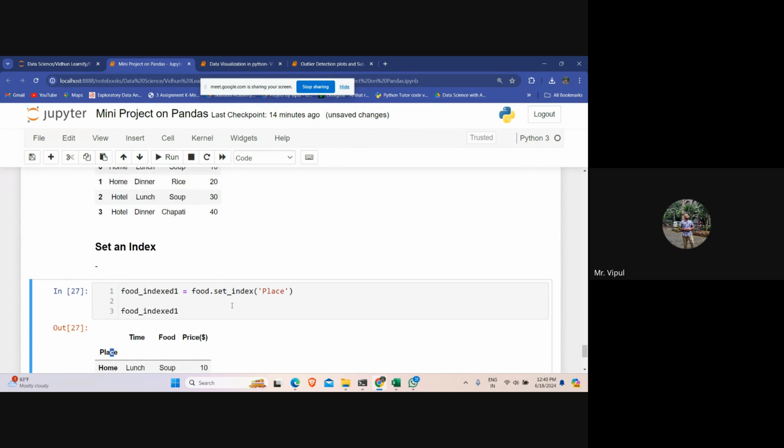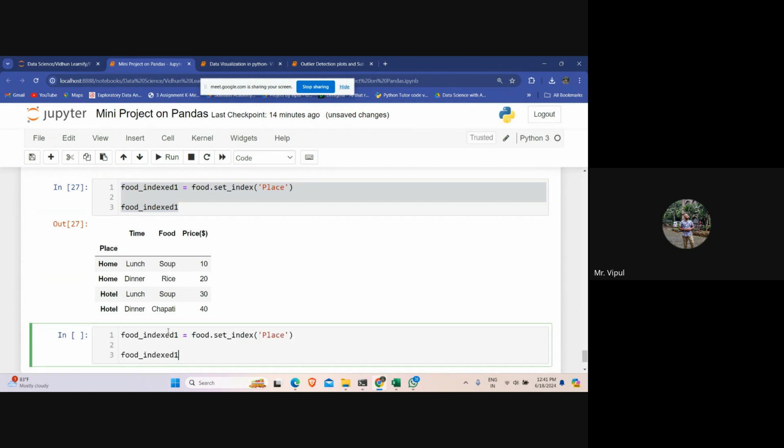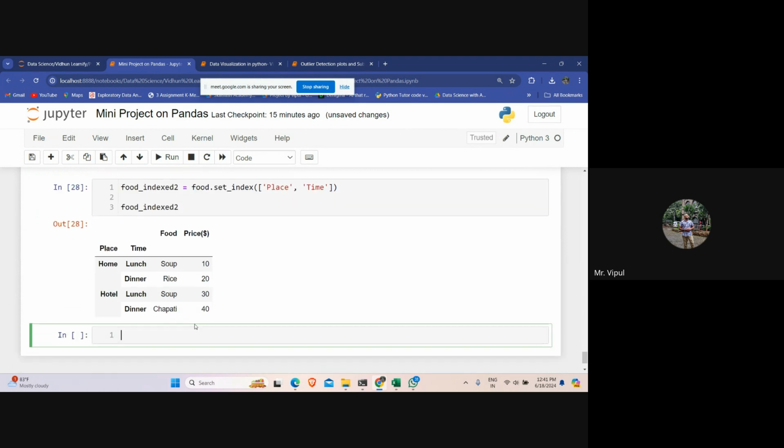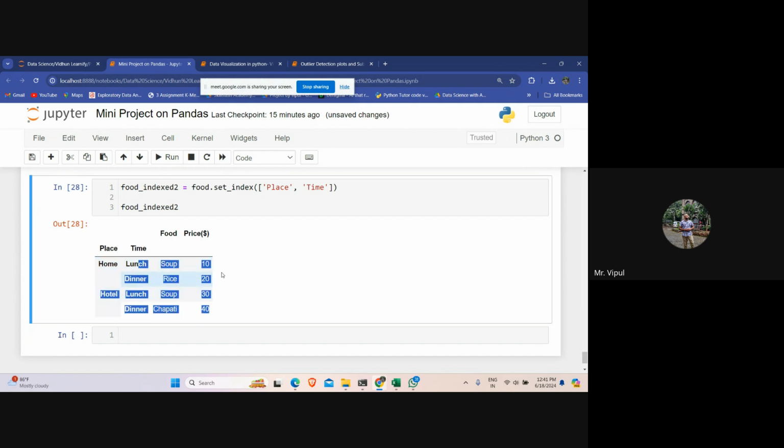अगर आपको प्लेस एंड टाइम से इंडेक्स चाहिए तो यू कैन डू दिस ऑब्वियसली. लेट्स से place_index2. यहाँ पे दो कॉलम है ना, तो यू हैव टू क्रिएट अ लिस्ट, प्लेस एंड टाइम, देन यू कैन डू दिस. तो देखो प्लेस एंड टाइम दोनों इंडेक्स है, होम, लंच, डिनर, ऐसा.